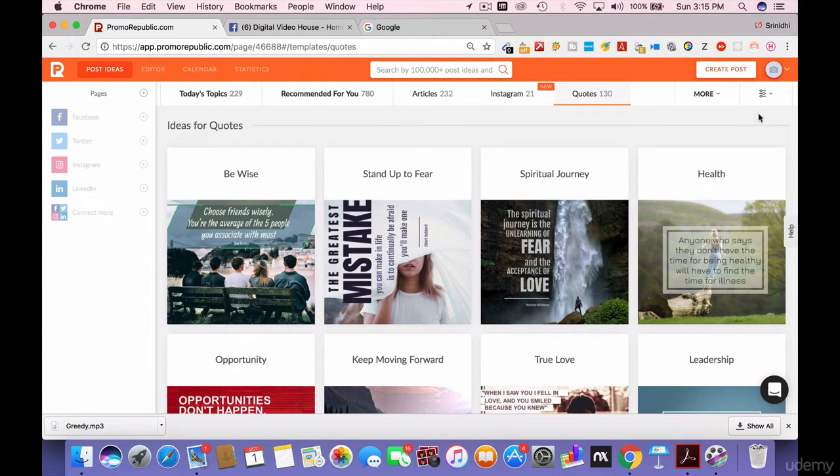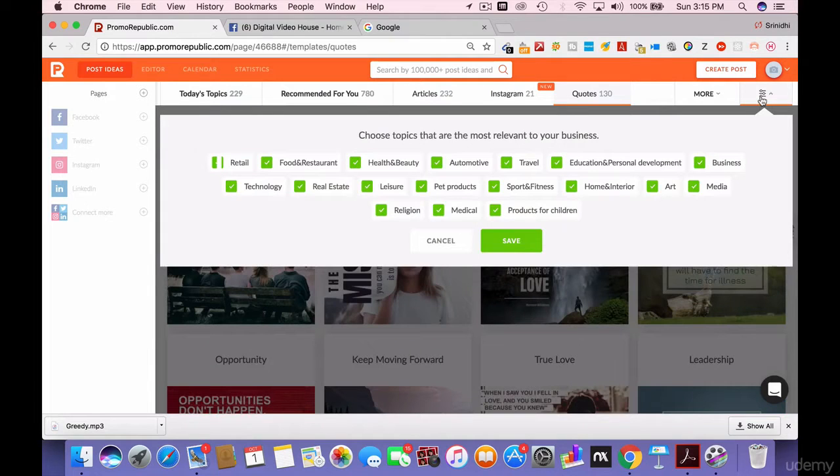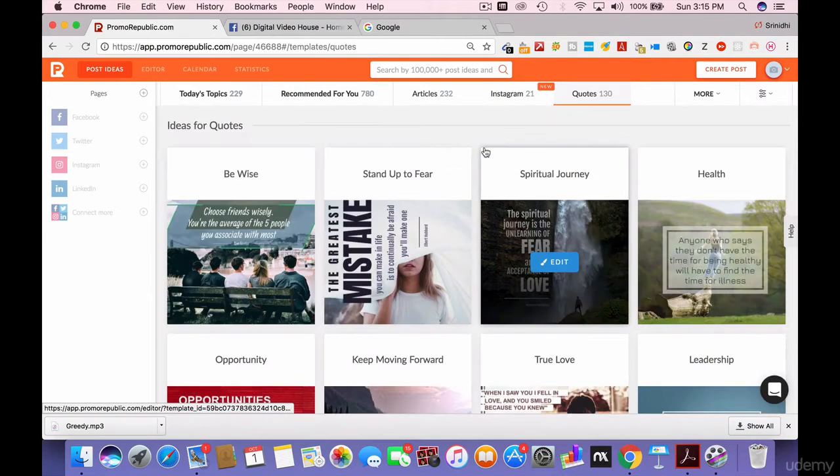And then once you click on this settings icon over here, the choose topics icon, which I call it, you will be able to choose topics that are most relevant to your business. For example, if you do not want food and restaurant posts to show up, you can just turn it off, right? Suppose you don't want travel related posts, those kind of ideas, those kind of designs to show up, you can turn it off and then click on save, right? I want every idea over here related to the topic, so I have turned everything on, right?